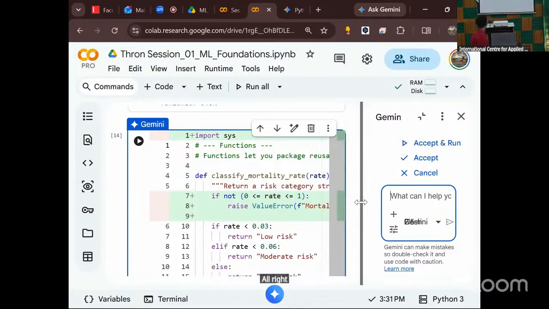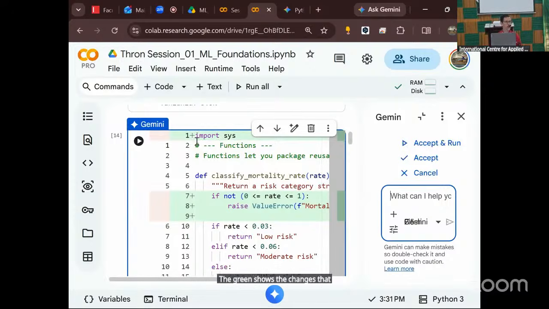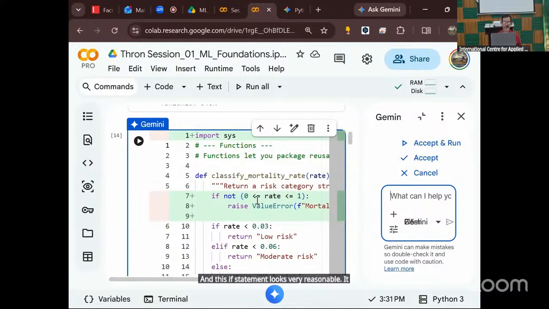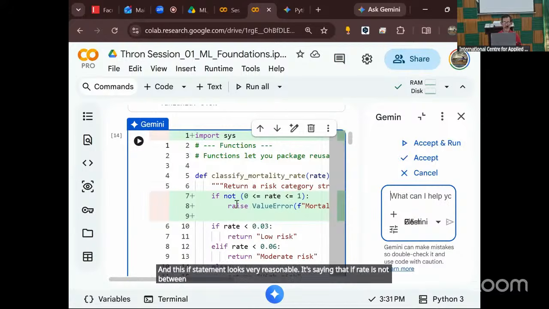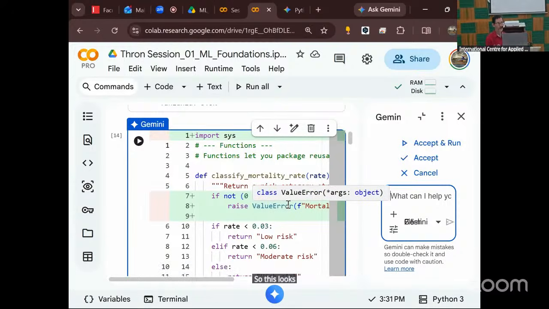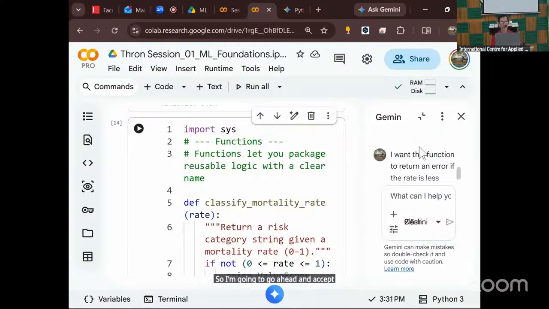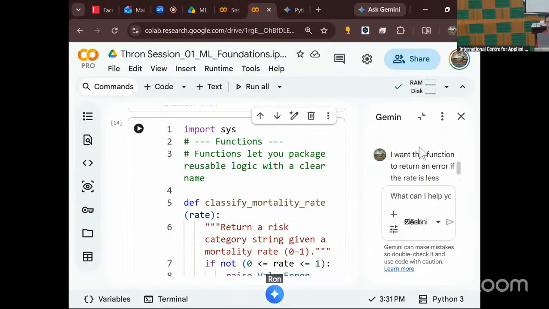All right, now look, this is what happened. The green shows the changes that AI suggested. So AI told me I should add this line, import this, and then add another if statement. And this if statement looks very reasonable. It's saying that if rate is not between 0 and 1, it should raise a value error. Okay. So this looks very reasonable. So I'm going to go ahead and accept and run.